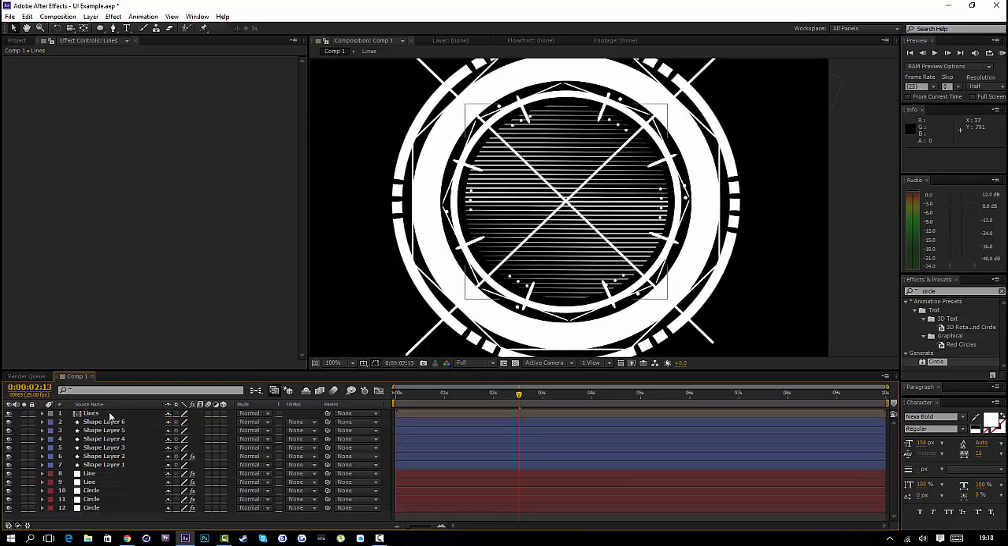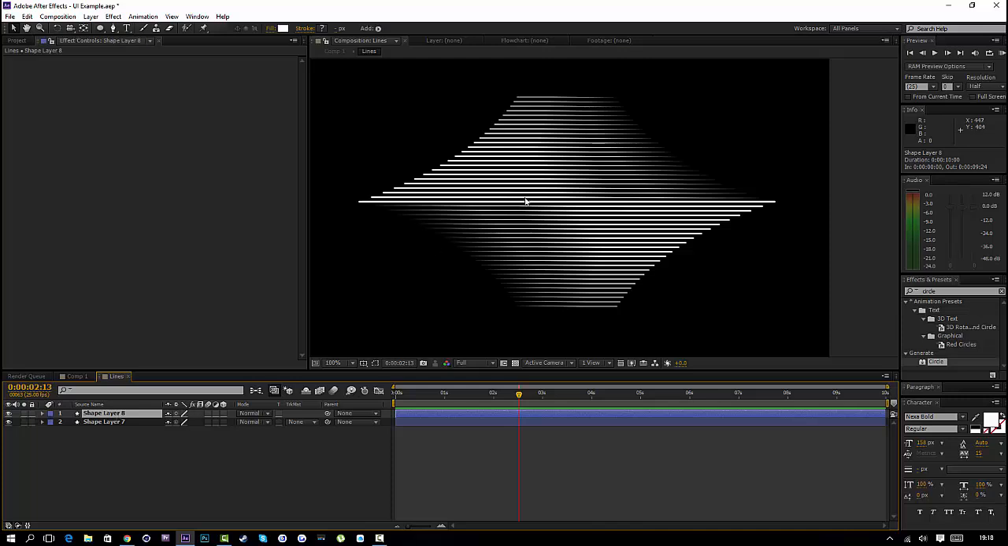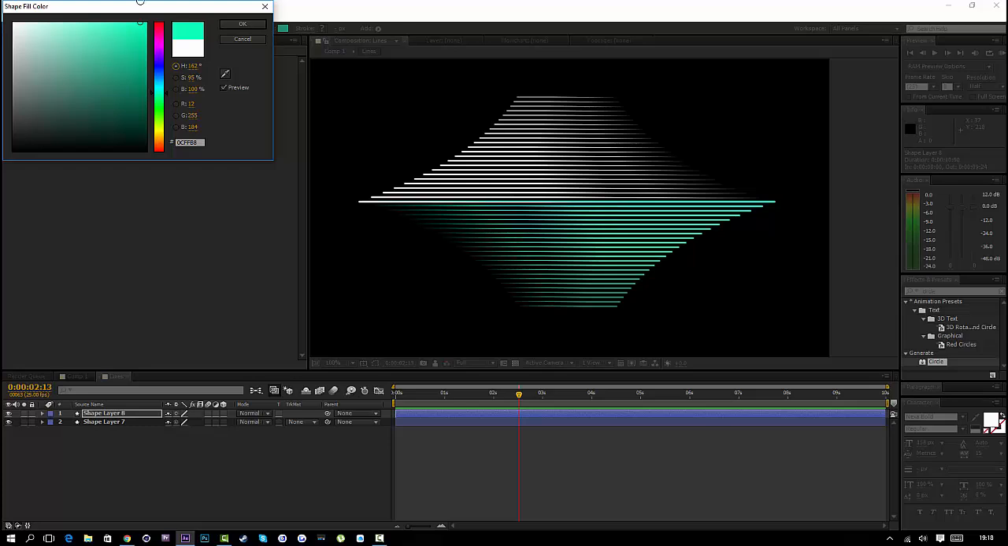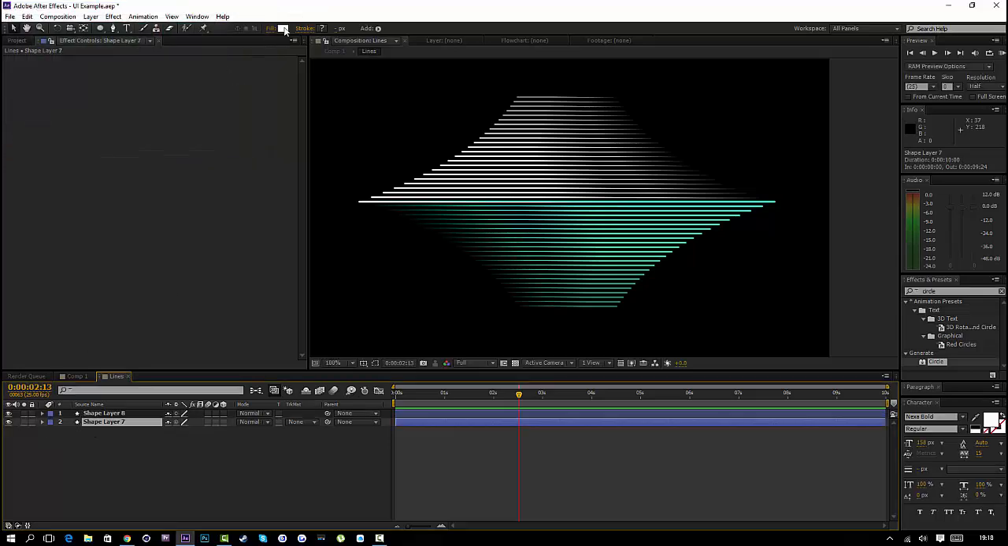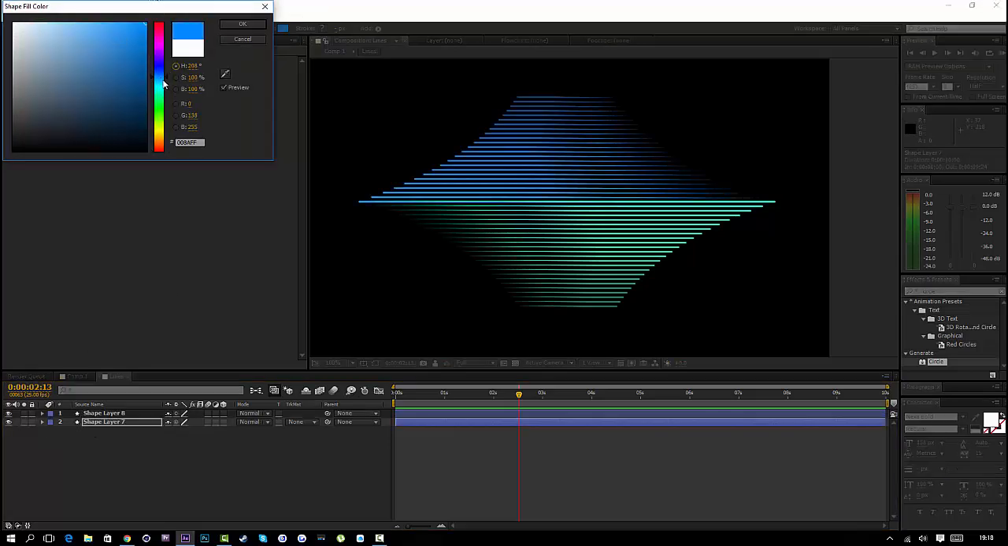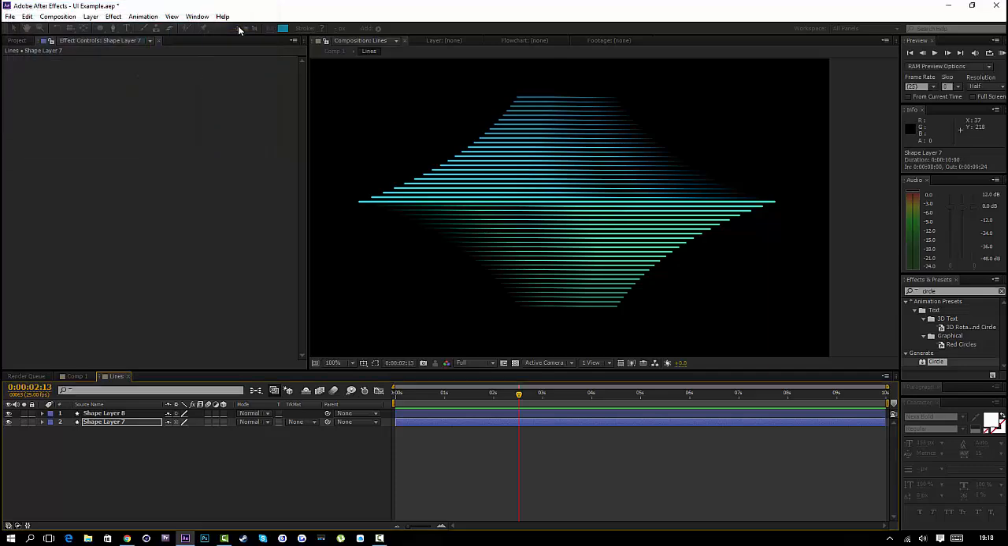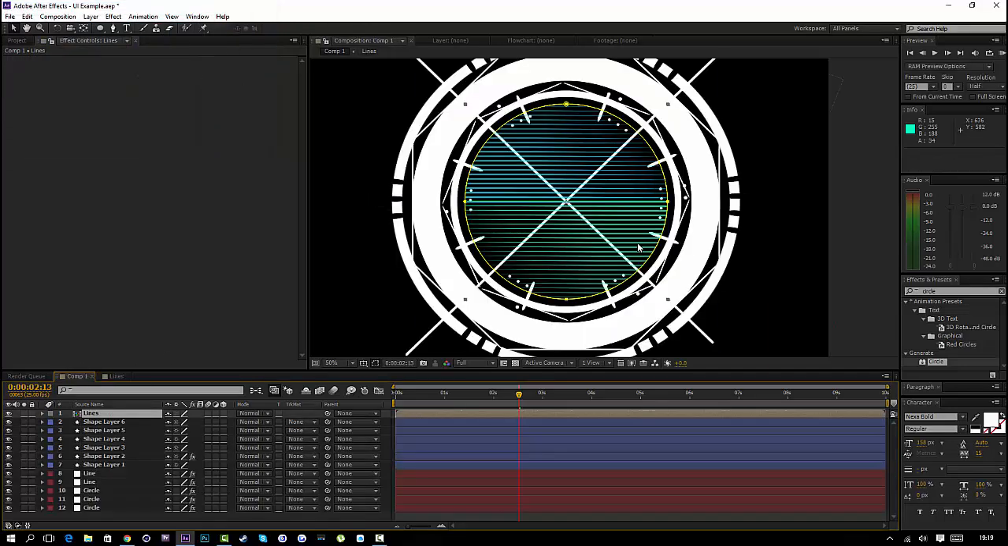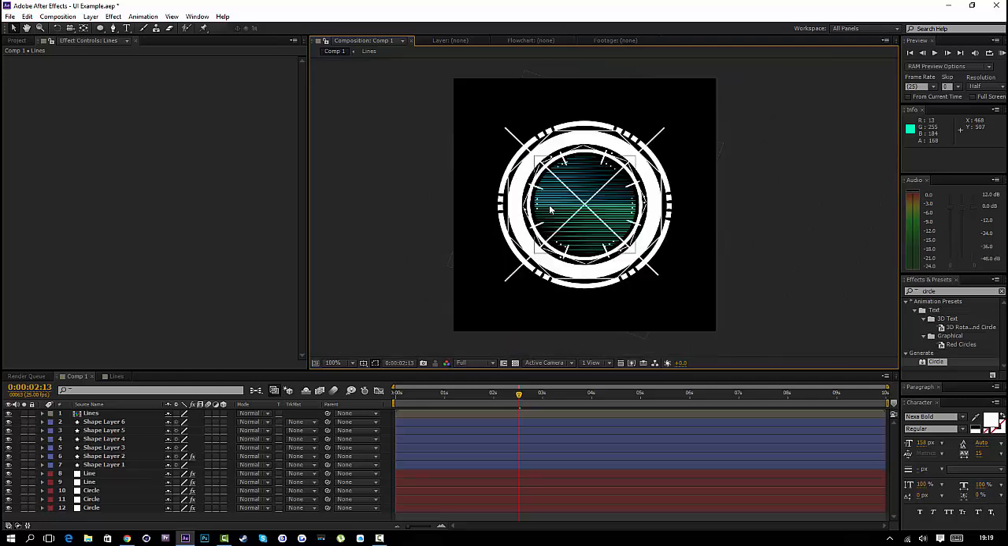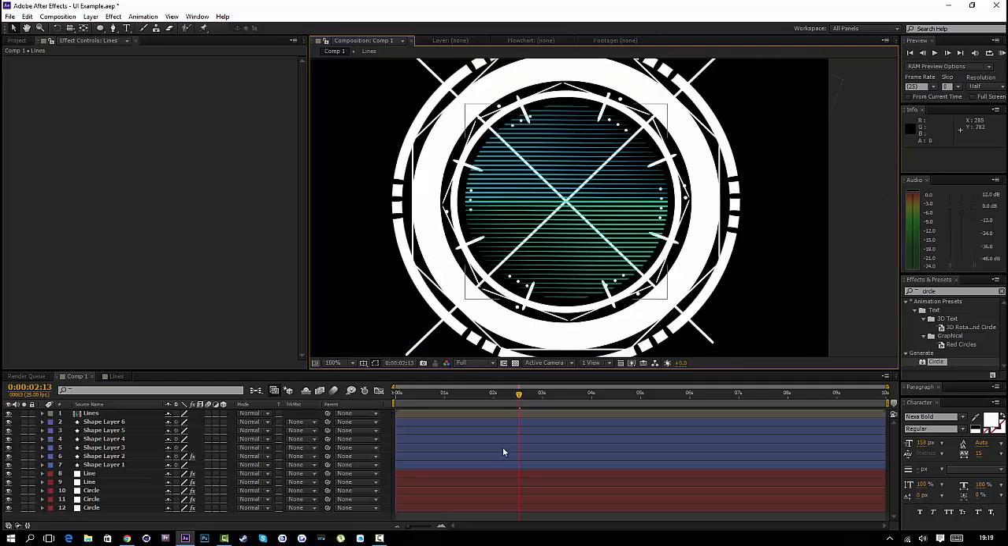Cool, and we can actually go into this and see these here, so we can also color these if we want. Let's go to our fill, maybe make a nice greeny blue color. Okay, back to our previous comp, and you'll see now we're getting some color in there, looking really, really cool.